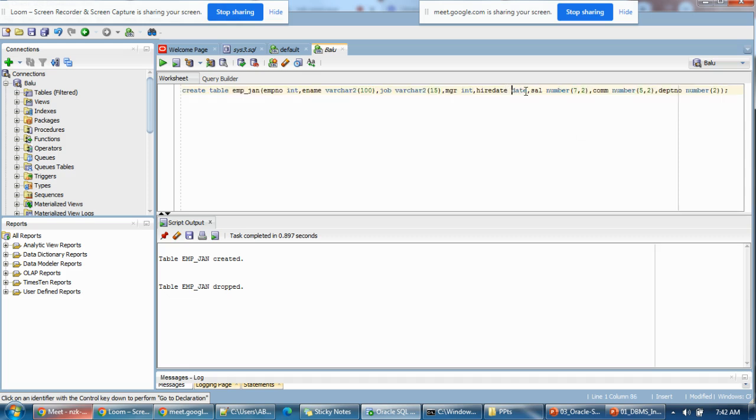Okay, so if you want to store the date values, you have to use the date data type. In this one, does anybody have any doubts? What is NUMBER(7,2)? Why am I using NUMBER(7,2) only here? Why am I using VARCHAR2(100)?